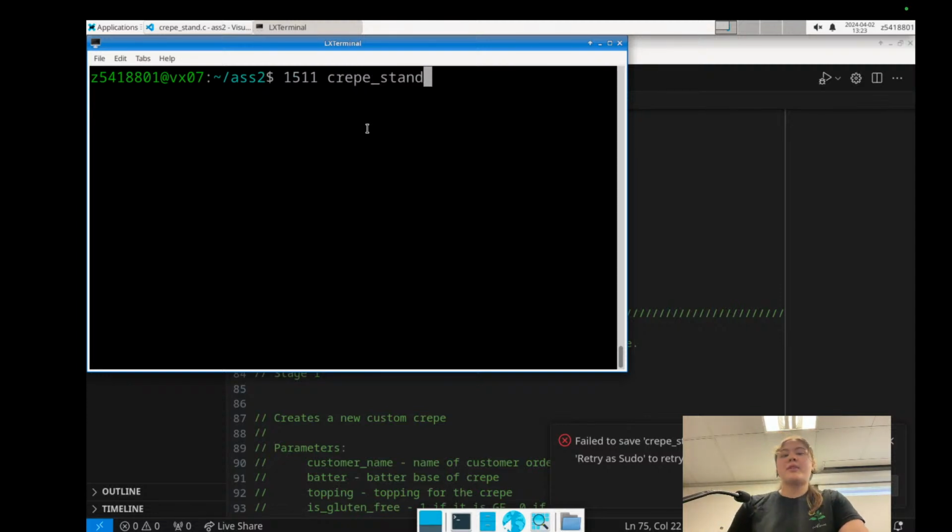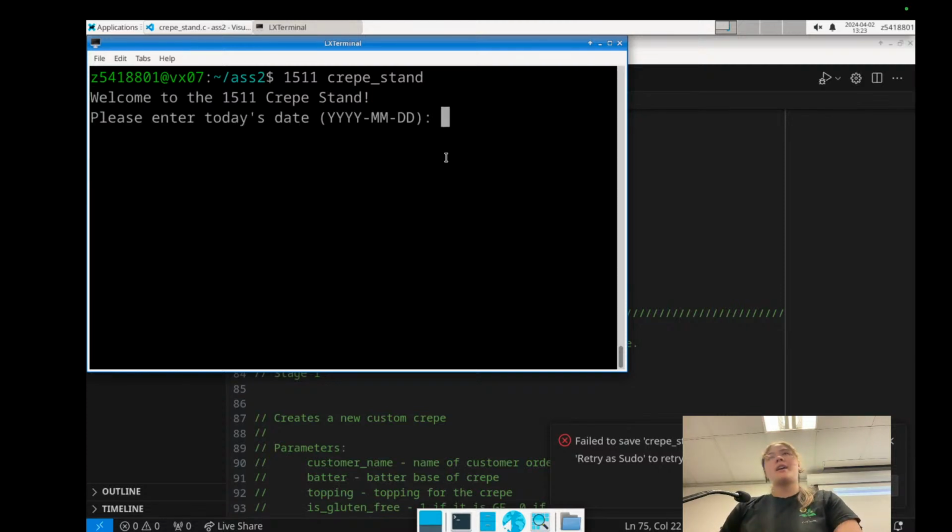So literally just 1511 crepestand, run that, and this will be the implemented version of crepestand. So your program should try and behave like this. Whenever you start up crepestand, you're going to need to enter a date for the first day in the list, and we're dealing with dates in year, month, day format, so biggest to smallest.